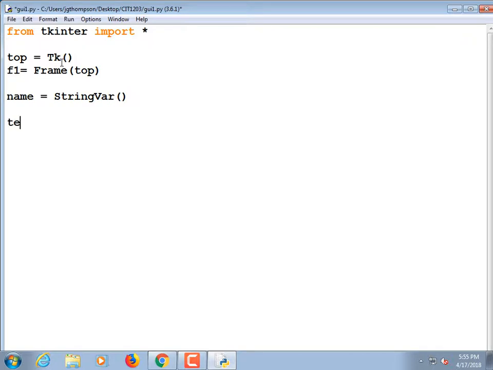So text is equal to Entry. Entry is an entry form. F1 is this frame. We could have multiple frames on a window. And our textvariable, got to spell out the whole thing and not get any mistakes. No uppercase, no lower. textvariable is equal to name.